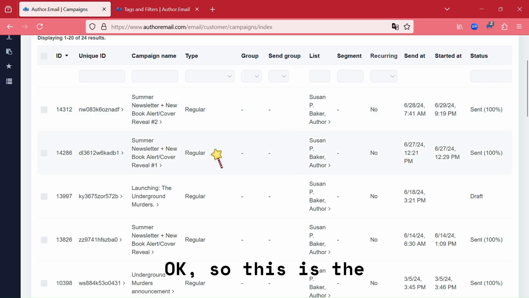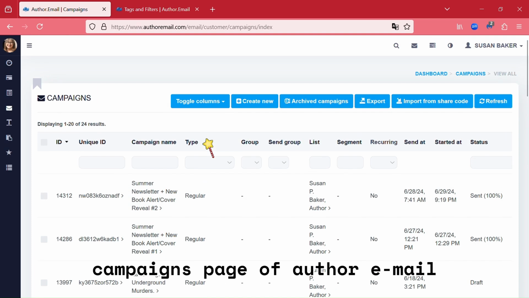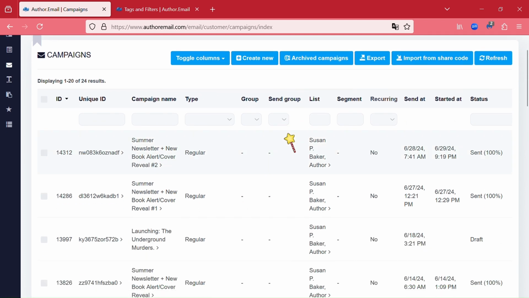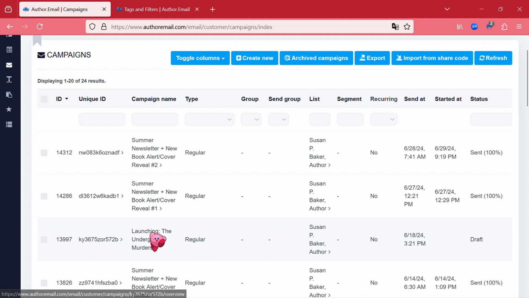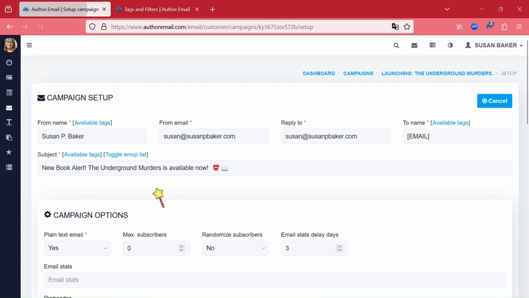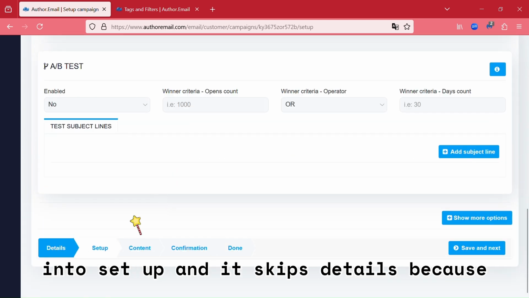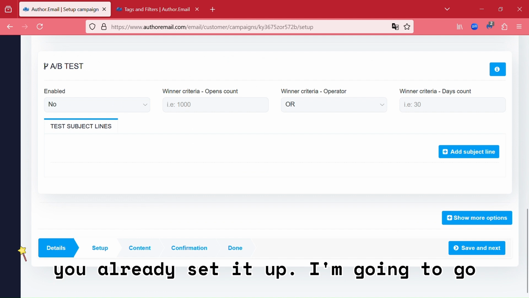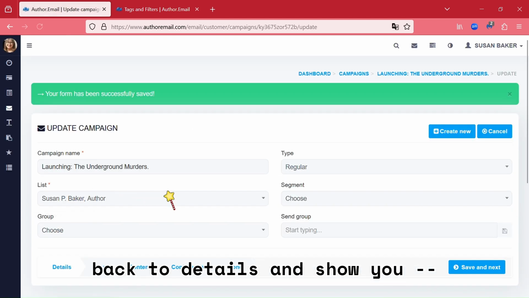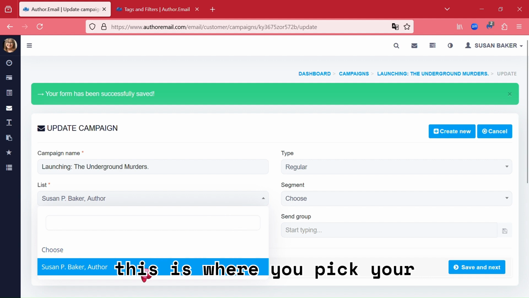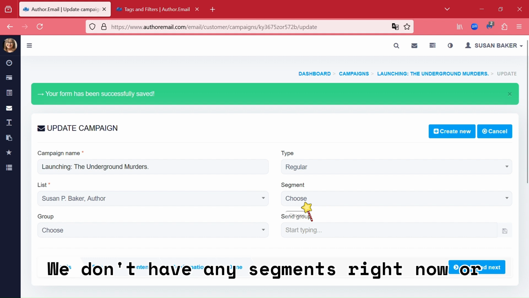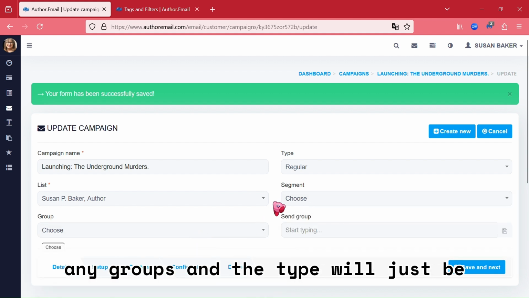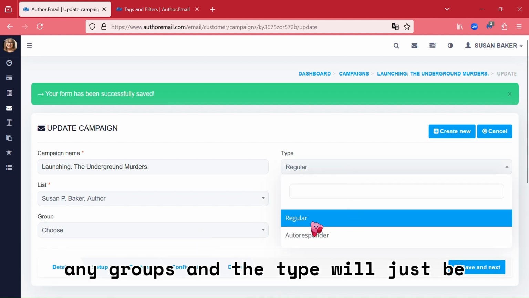Okay, so this is the campaigns page of author email, and I'm gonna go to the draft that you already made. And when you click on it, it takes you into setup and it skips details because you already set it up. I'm gonna go back to details and show you this is where you pick your subscription list. This is the list. We don't have any segments right now or any groups. And the type will just be regular.